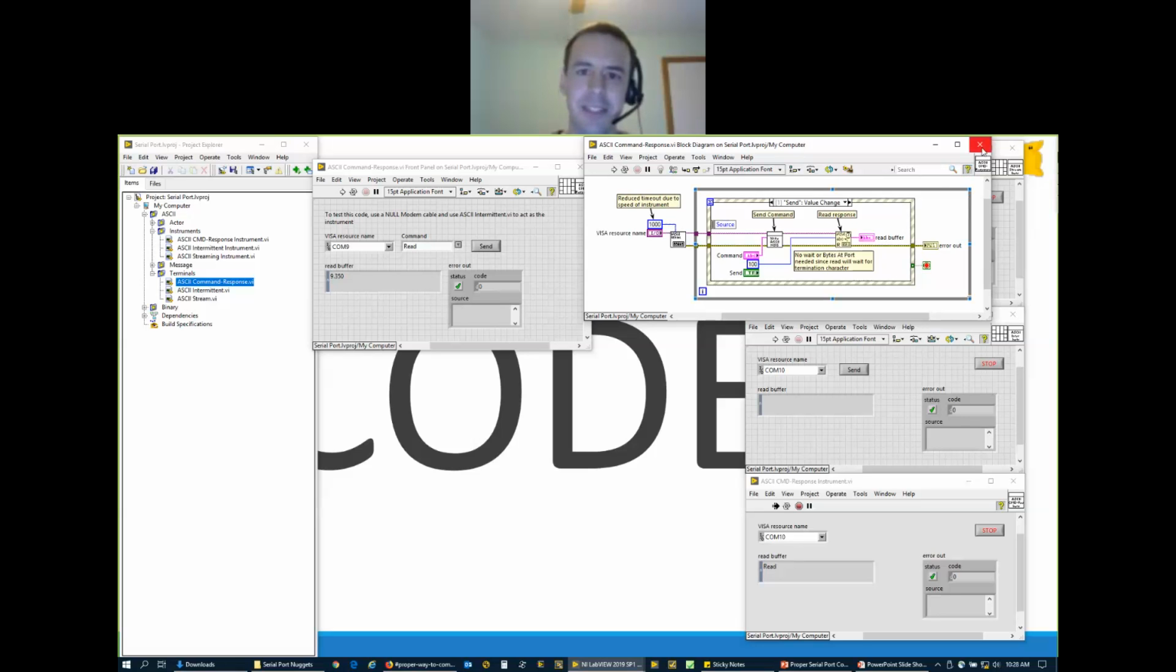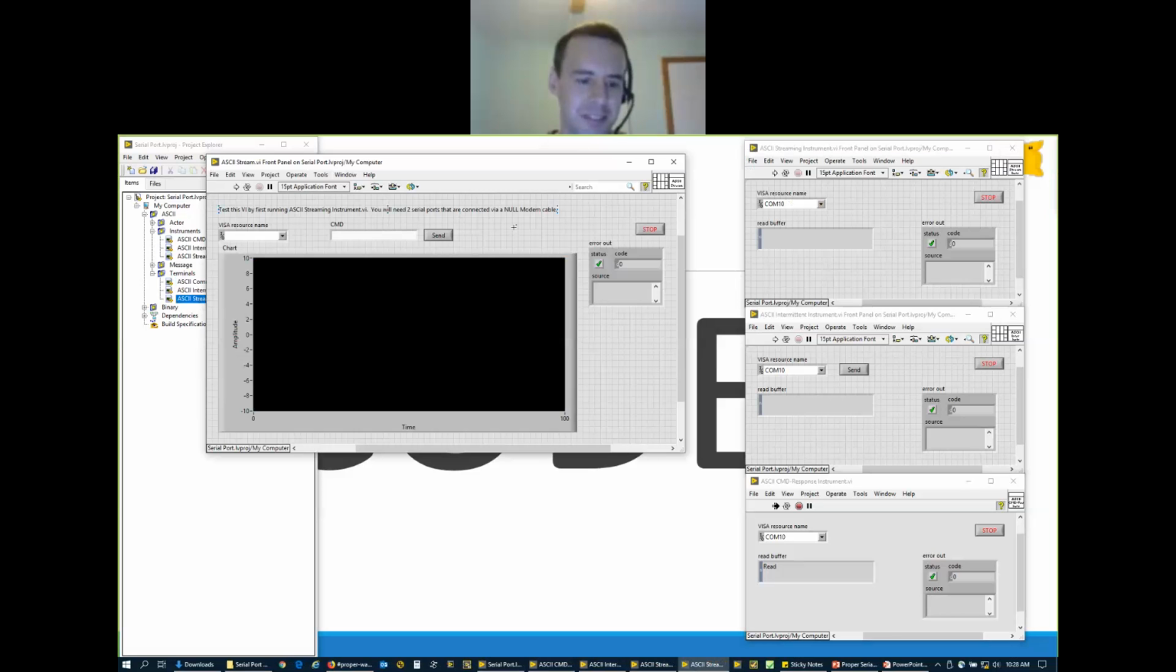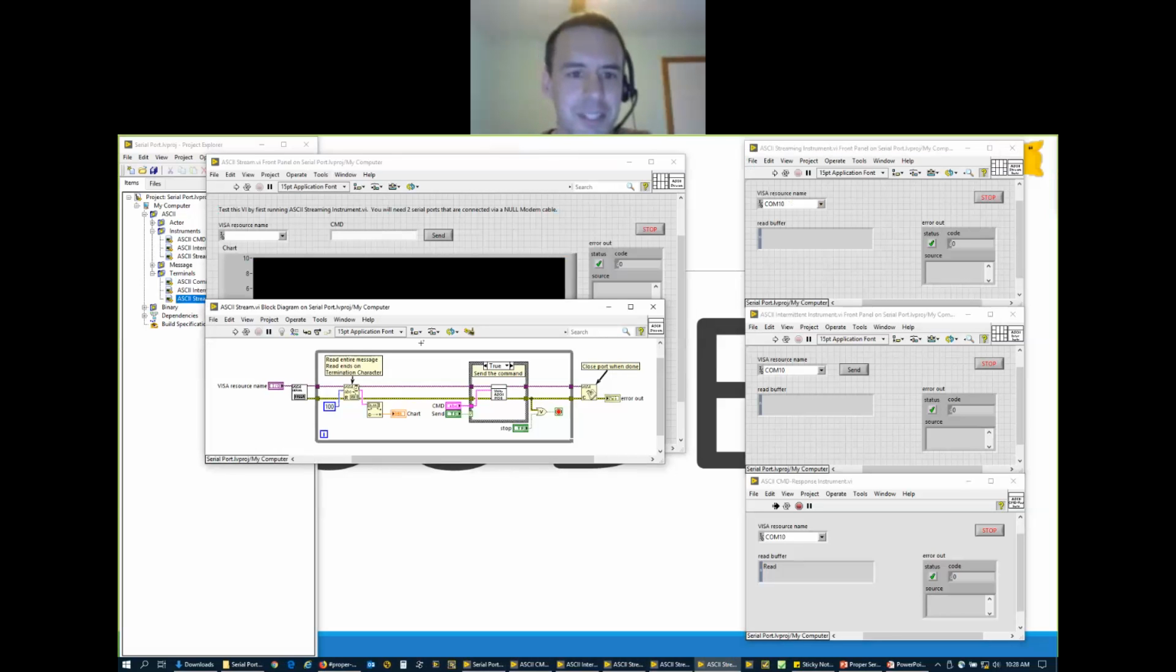So that's the command response. Streaming is where life gets more fun. Since we constantly expect data to come in, we constantly should read. I expect it to come fairly quickly. I left the default timeout at 10 seconds here. I'm just telling the VISA Read to read up to 100 bytes. Again, it should find the termination character long before that. Stop, then stream.